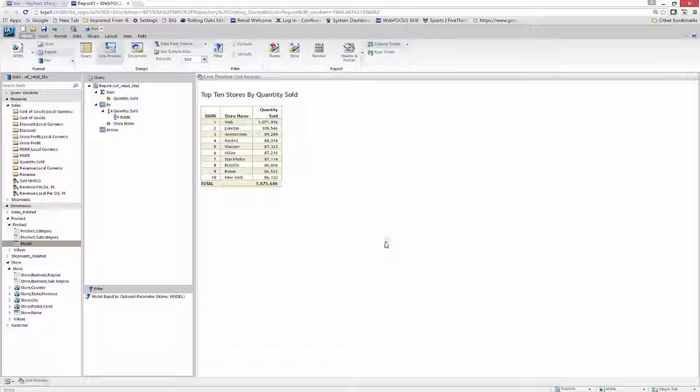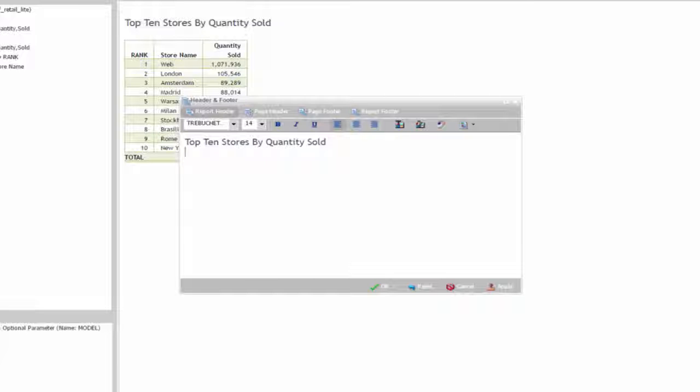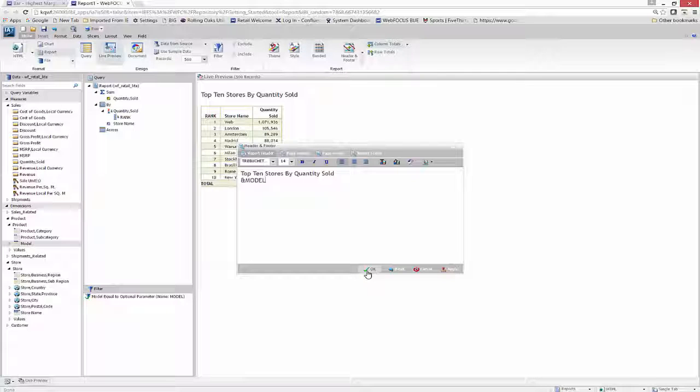A couple more things. I need to add model to my heading, so I'll go back to the heading, go to the second line, and I'll type in &MODEL, which represents the model number that will appear here if this is getting input from another report. And I'll select OK here.